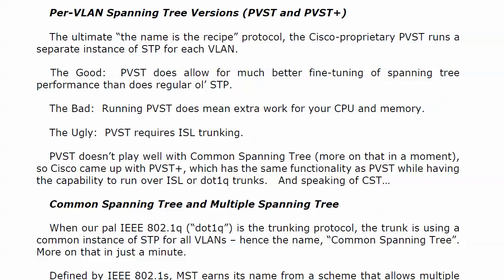The ugly is that PVST itself, the original PVST, requires ISL trunking. And we know that we're usually going to see .1Q trunking. I'm not saying there's no ISL out there, but we see a lot of .1Q, and that's what we use here in the labs as well. Not only that, PVST doesn't play well with common spanning tree, and more on that in just a moment. So Cisco came up with PVST Plus, which has the same functionality as PVST while having the capability to run over ISL or .1Q trunks.